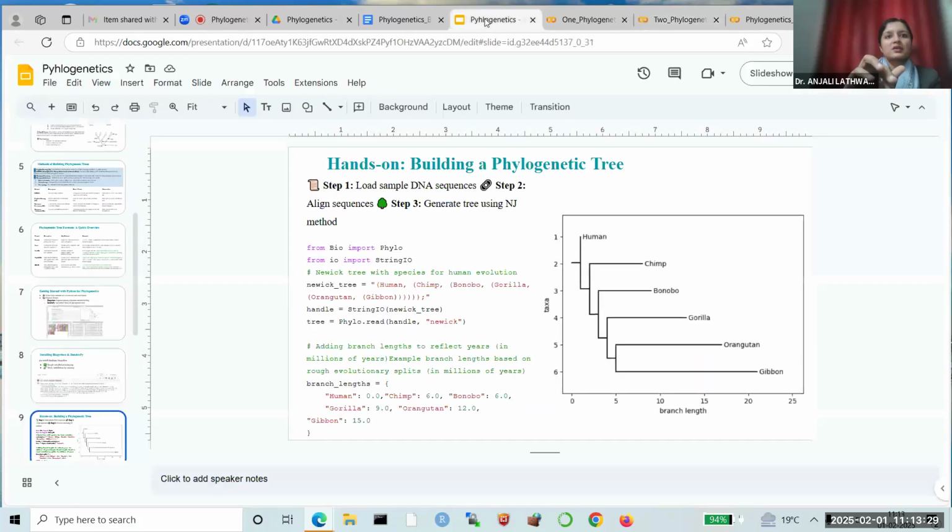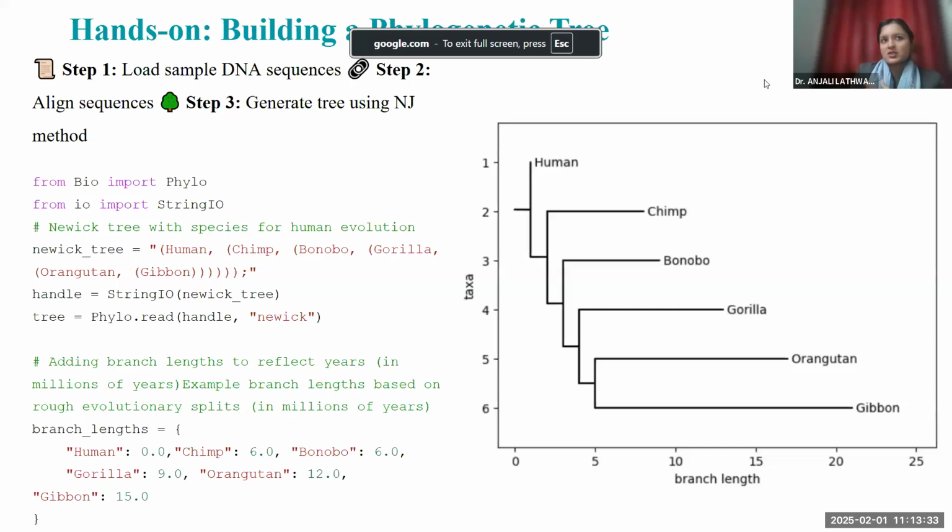What we are discussing here is that first you have to load the DNA sequences. It can be in FASTA format, or if you have a Newick format file, you can directly use that file also. Then you have to align the sequences. Once you have the DNA, I think this basic process everyone is aware of. For FASTA files or DNA sequences, you first have to align them to have some interpretation, right? Correct?